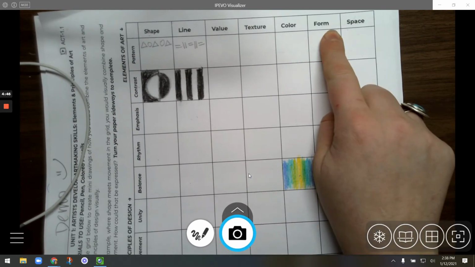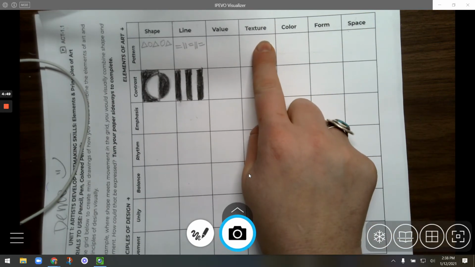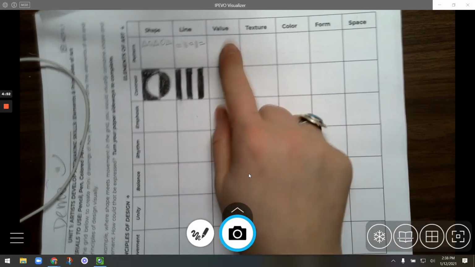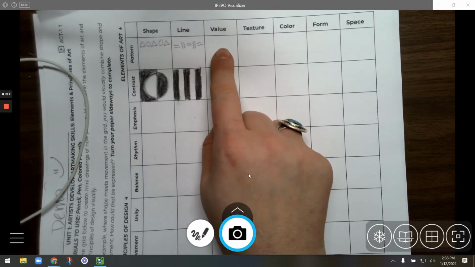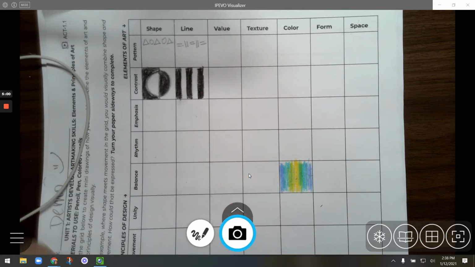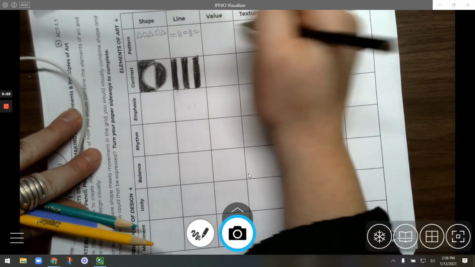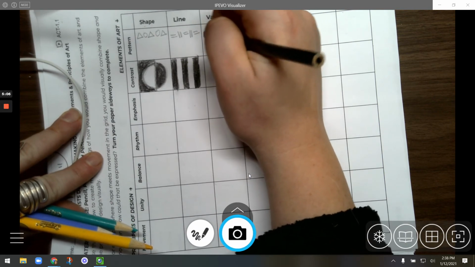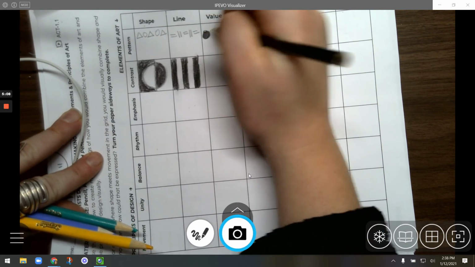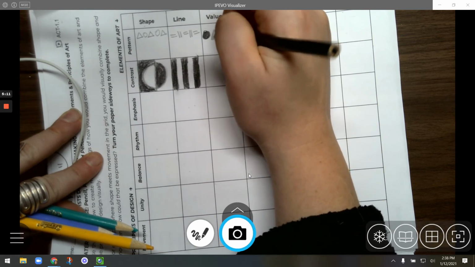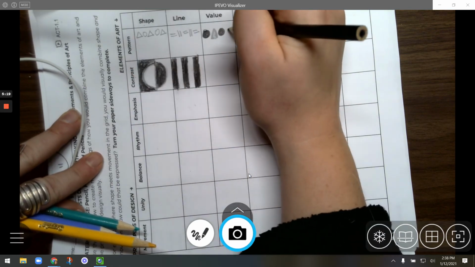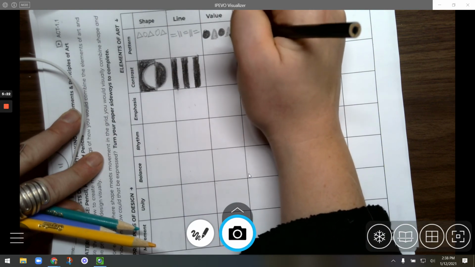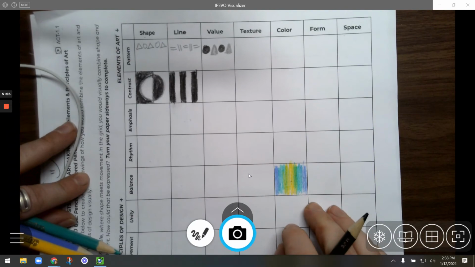Okay, form is 3D. Texture is where something looks like it has texture. Value is lights and darks. So it's similar to contrast, but value could also have grays in the middle. So with value and pattern, maybe you're doing something where you're exploring like a super dark circle and a gray triangle and a super dark circle, right? Because we're doing pattern in that gray triangle. So you can see I'm exploring different value there, okay?